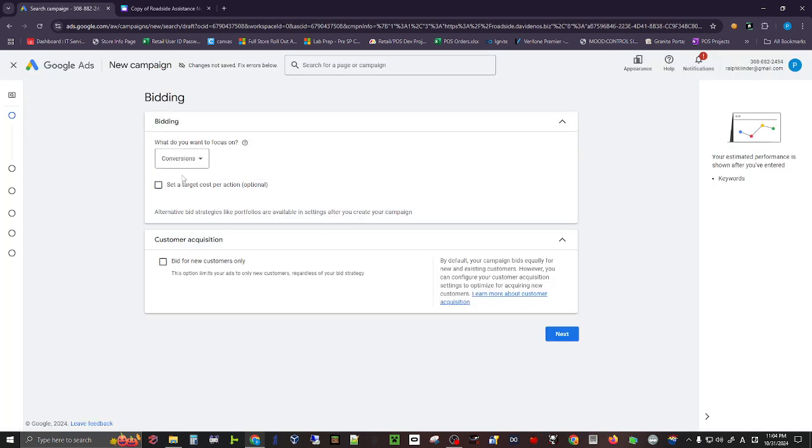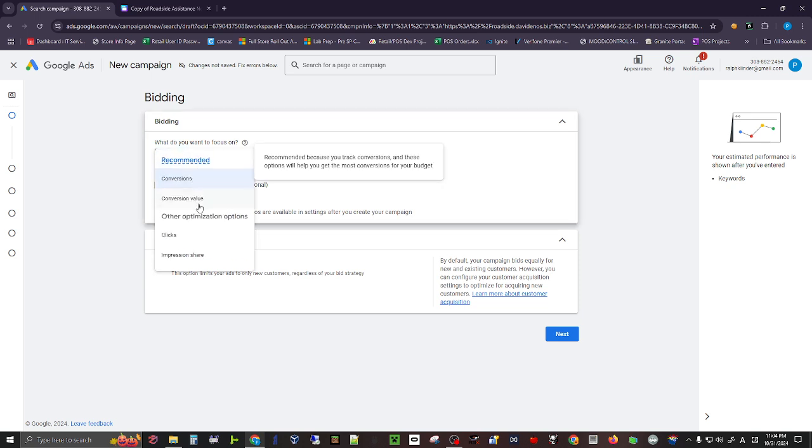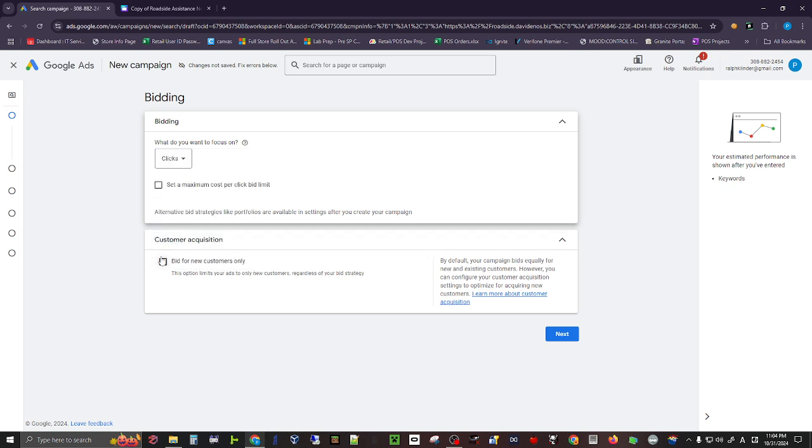And in the bidding here, we're going to change conversions to clicks, because we want people to click our ads. We want people to go to our website. And right here, we could set a maximum cost per click bid.